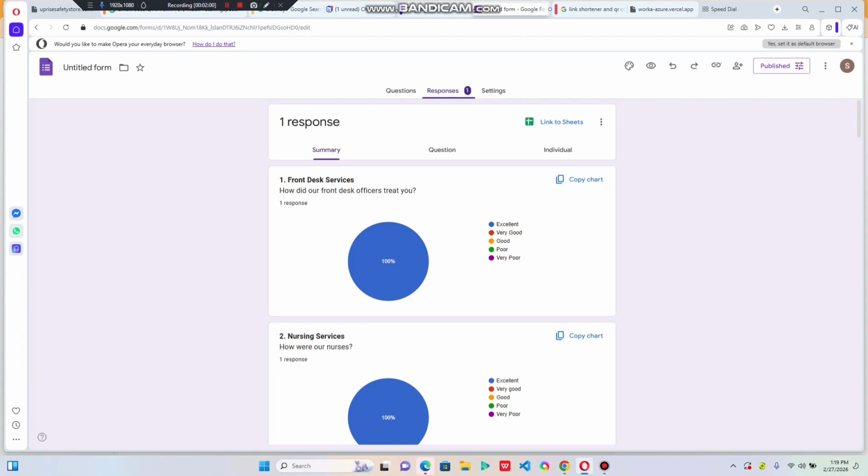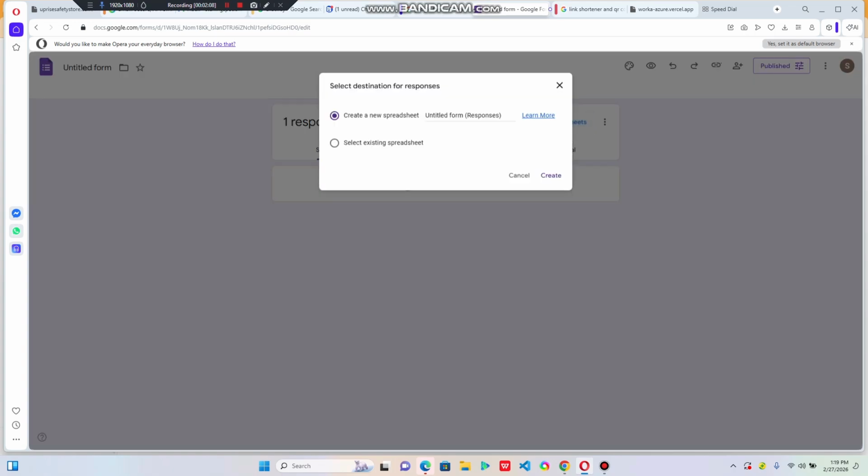Then if you want to get the response, like download it, you go to this place here that says link to sheets. You click on it. When you click on this link to sheets, it says here create a new spreadsheet, because I've not created a new one. Alright, you can just come here, give it a name. Let's say Sterling Specialist Hospital. I'm just going to give it this name, hospital. Alright, then you create a new spreadsheet.